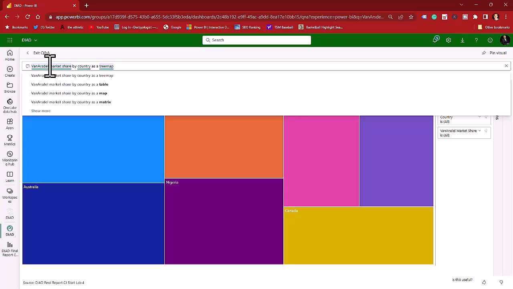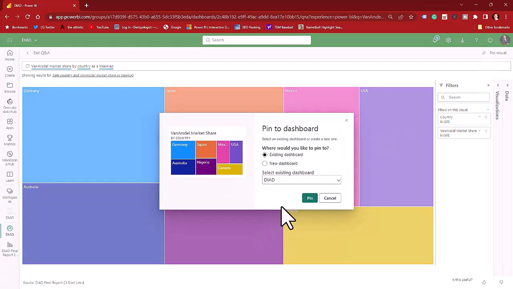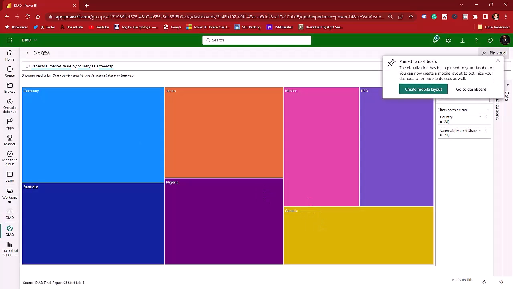And this is what you'll get for the answer, and it shows Germany as the top one. Now, this is your visual, and if you want to actually use that visual, you can then pin it. So we want that, and we will pin it into the Digital in a Day dashboard.